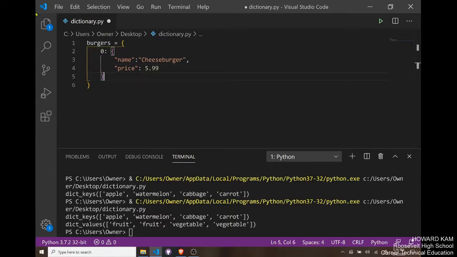But if we're a burger store, we've got to have more than one burger. So let's put a comma after this 0. And we're going to do a 1. And we're going to do that. Okay? Notice the comma on line 5. I have 0 and I have 1. And now we can do name again.